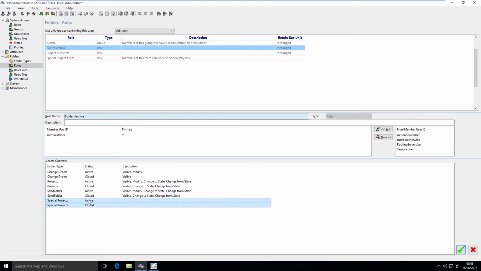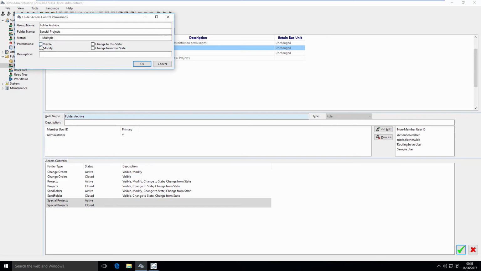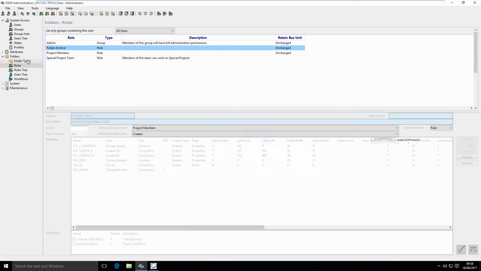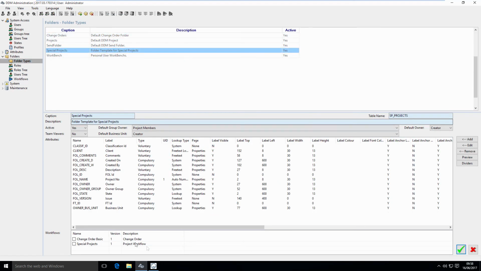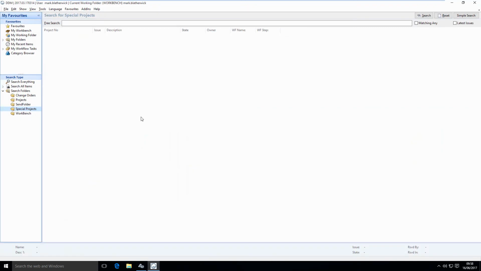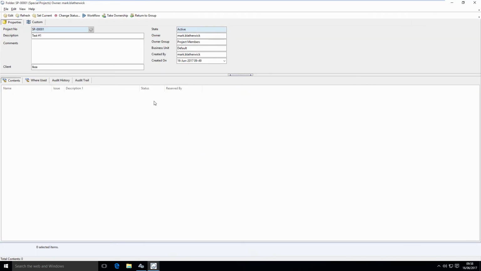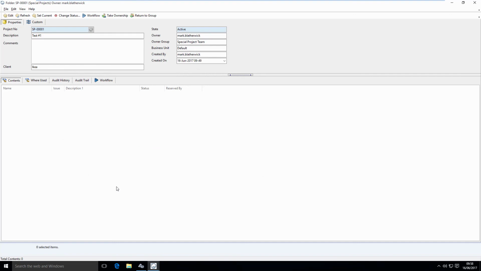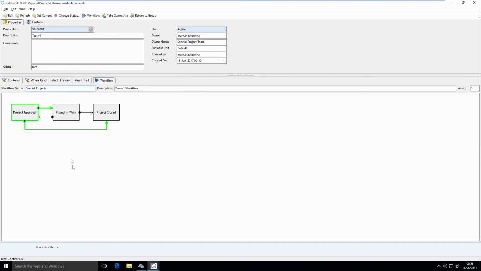So if I just multi-select those two items, say edit, and what we're going to say is that these should be visible, save this, and now if we go back to the folder definition, go to special projects, I should be able to tick this box. So the effect of this, if we go back to DDM, and if we just do a search for our special projects, here's the test folder that we created, and if we now select workflow, you'll see that we're going straight into the new workflow that we've created, and I'm going to send it at the first step to myself, and so I can now start to test my workflow.